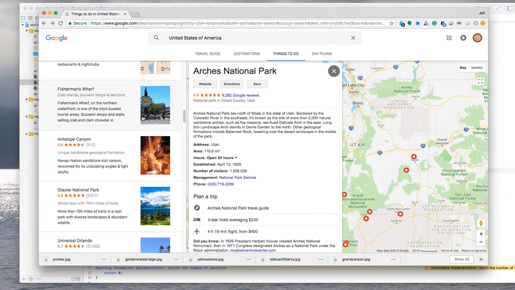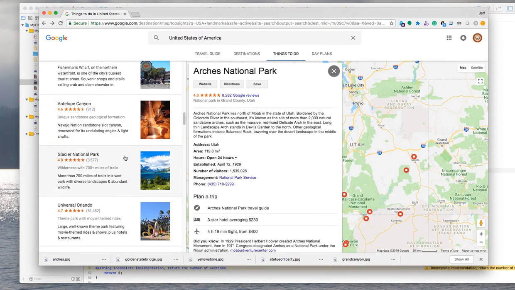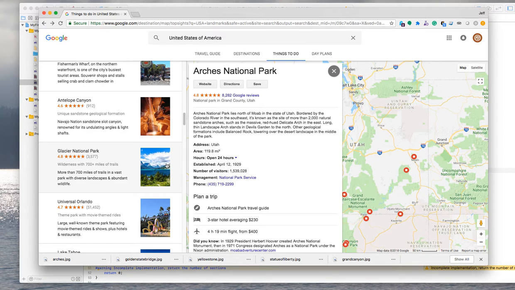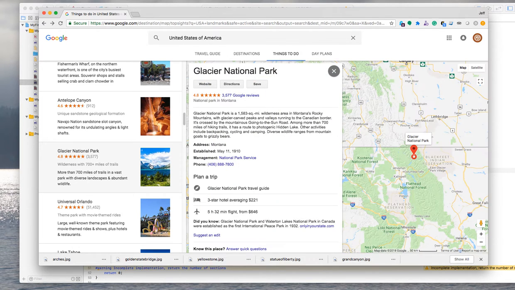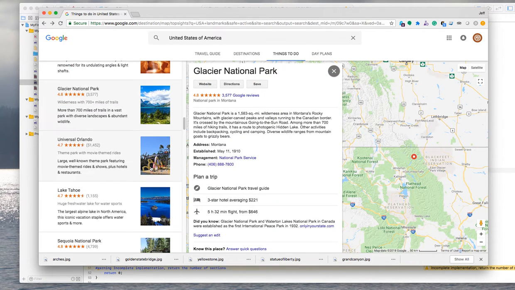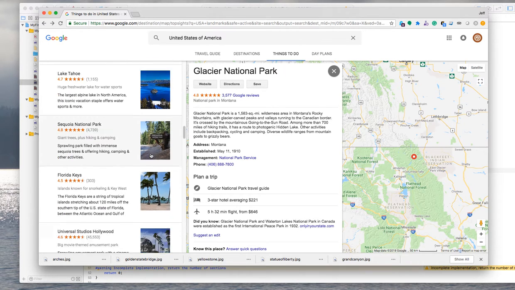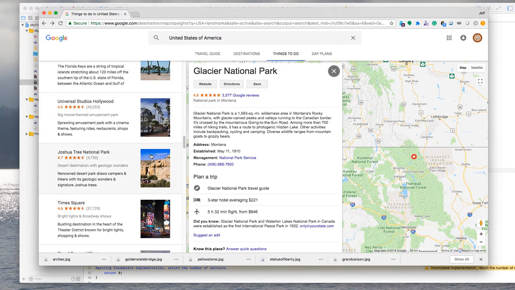And our last one, Fisherman's Wharf, is in San Francisco. It's beautiful. Glacier National Park, I hear great things about that. I haven't been there in Montana yet. Let's see, wow. Let's see if there's something else.